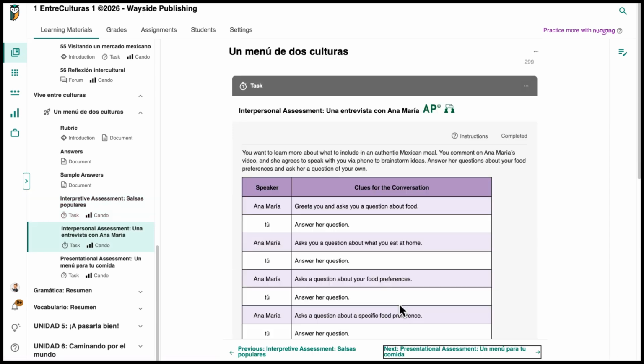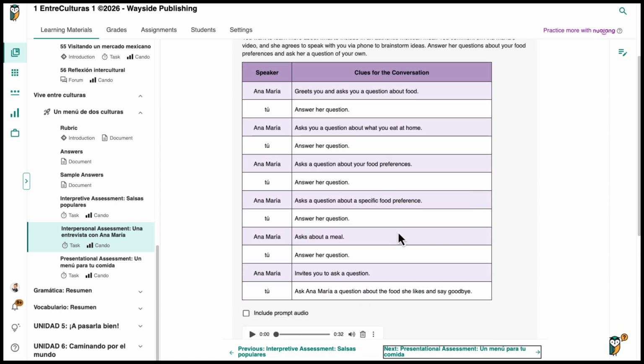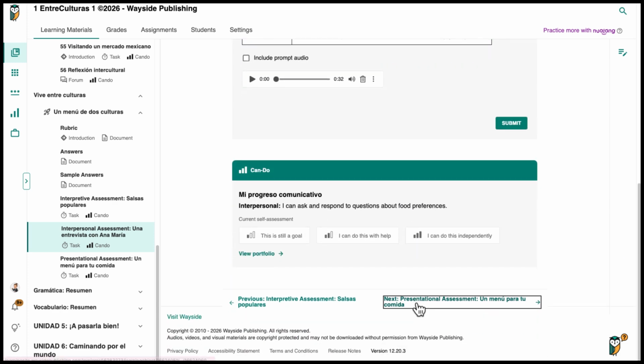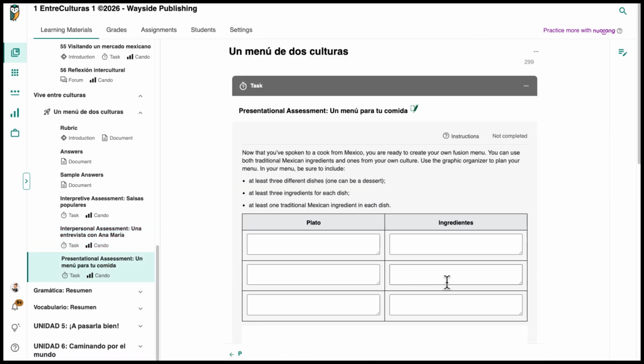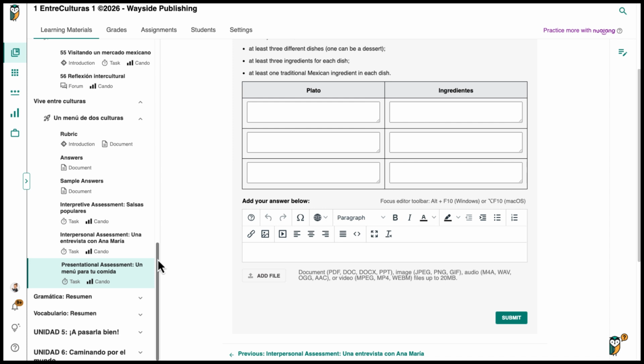Interpersonal task. This particular one is an AP style task where the computer's asking them questions and then they answer. And then finally for the presentational task, they're making a menu and submitting it. So again, they can complete these online or they can handwrite. It's up to you.